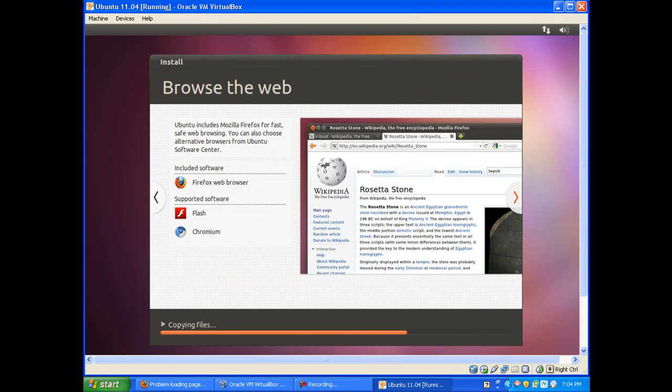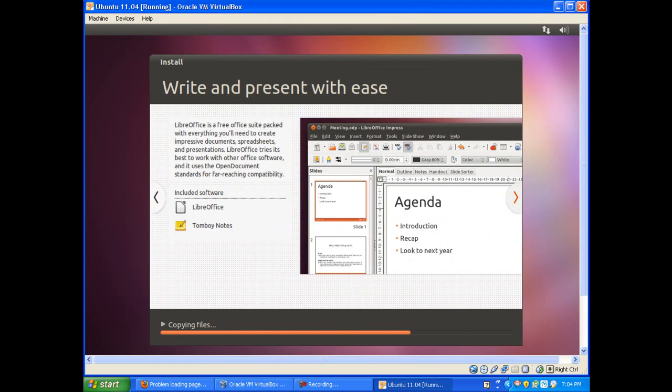If you click on Next, one of these last tabs here will tell us about browsing the web. By default, Firefox is the default web browser. You can always install more. If you click the Next tab, this slide tells us about Office use. In this release, we have LibreOffice instead of OpenOffice.